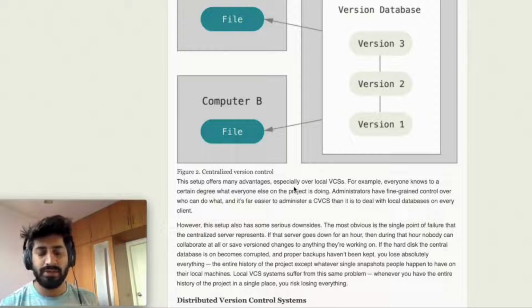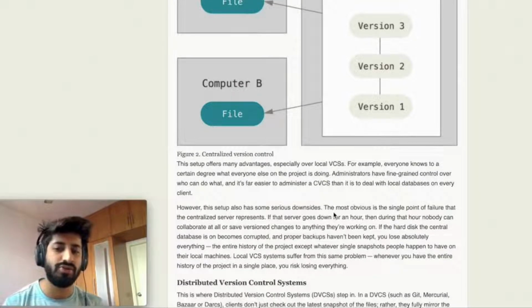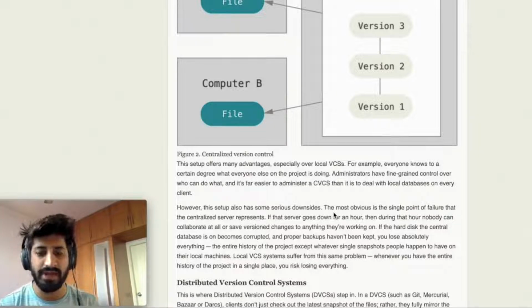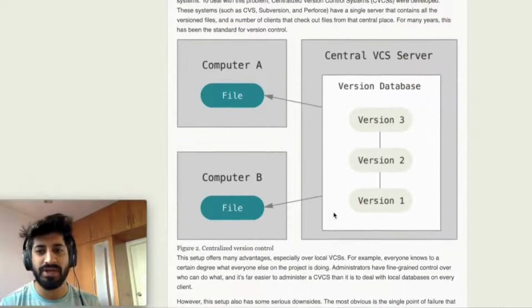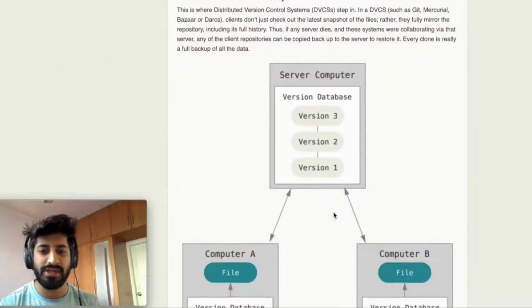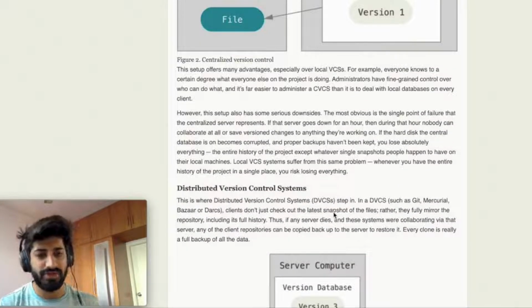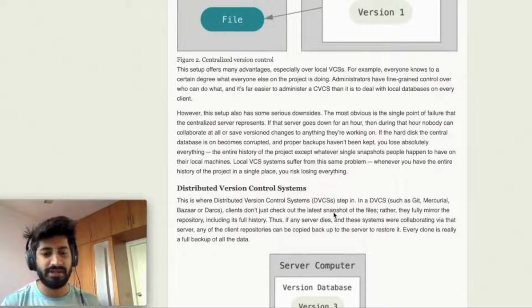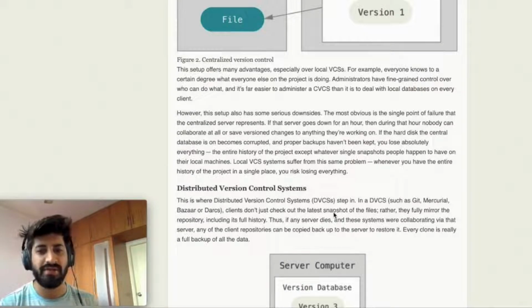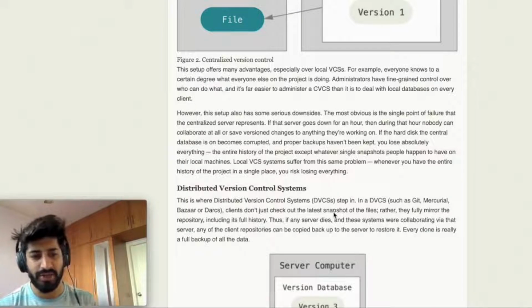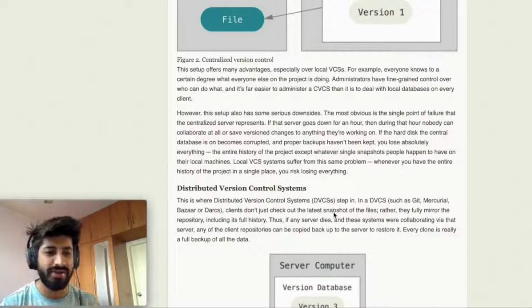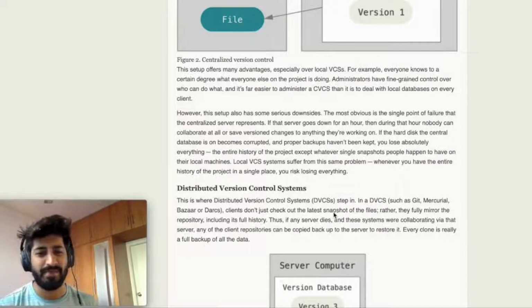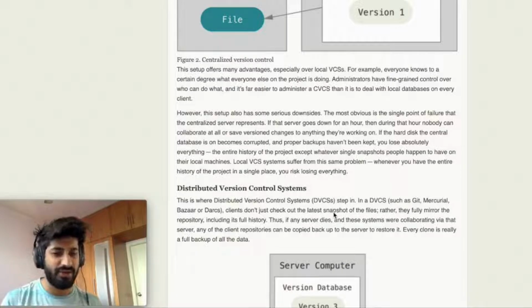Then again, there were some downsides also. The most obvious one is the single point of failure that the centralized server represents. Basically, there was just one centralized VCS server. Whenever the centralized version control server goes down, nobody can collaborate on the same thing, and it will be gone. There was no mechanism of backups at the local level, so everyone was relying on the centralized server only for getting the versions.